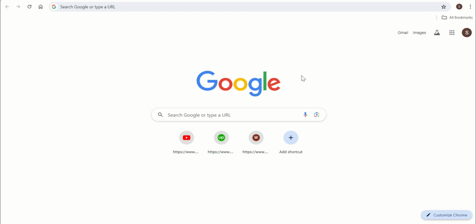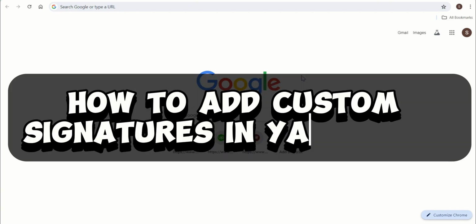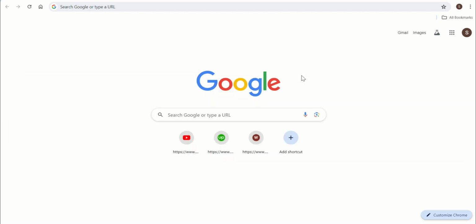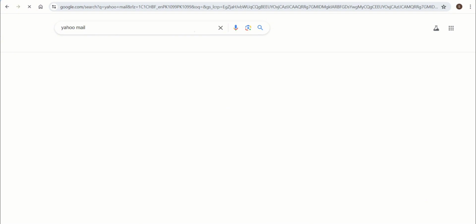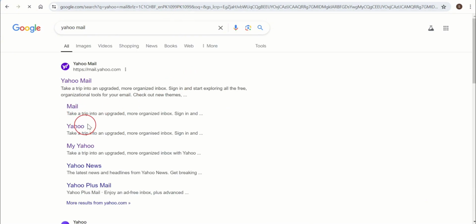In today's video, I'm going to show you how to add custom signatures in Yahoo Mail. So for this purpose, first you need to open Google on your PC. Then go to the search bar and search for Yahoo Mail. Once you've done this, it will open on your screen. Here you have the option of mail, click on it.